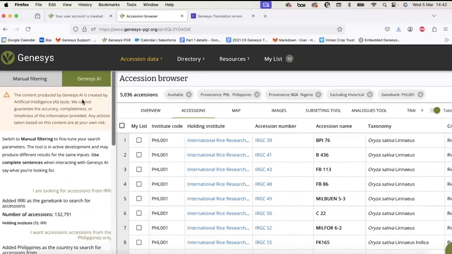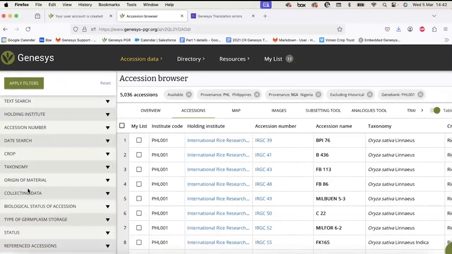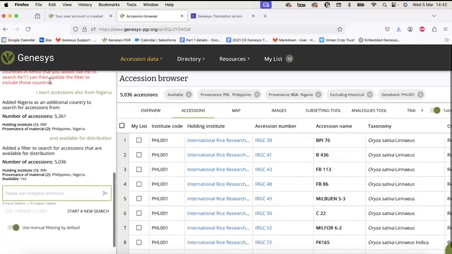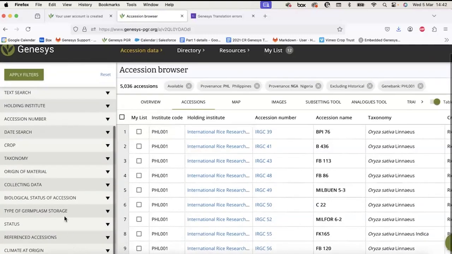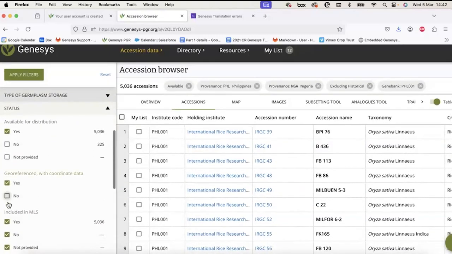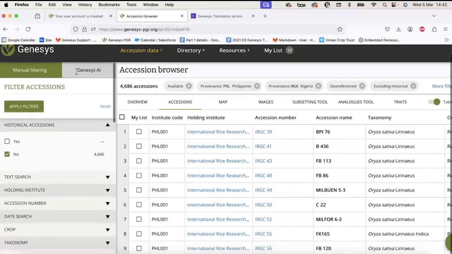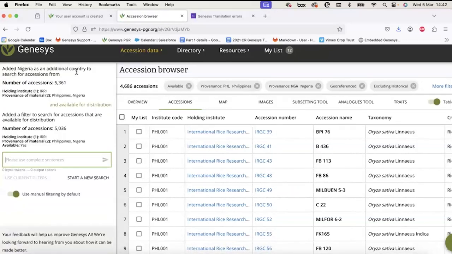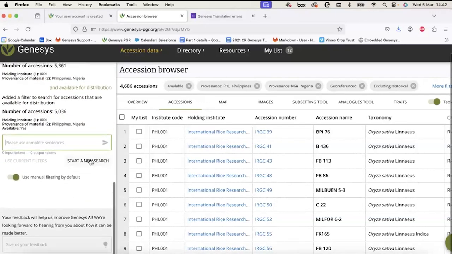And you can always switch to manual filtering and continue your search from there and toggle back and forth between the AI and the manual filtering. Maybe you find it easier to say, okay, I want also accessions that are georeferenced. You just do it from here and apply filters. And this further narrows it down, etc. So you can always reset your search by clicking Start a New Search if you want to start from scratch.